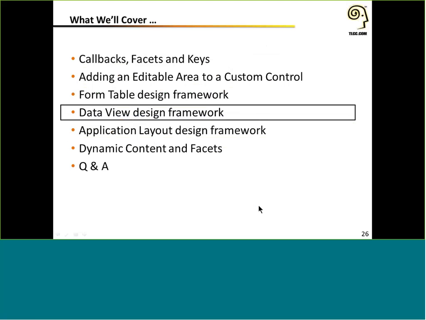So that was an overview of how you can set up your forms with these controls, again, that are essentially designed primarily to use with One UI. So I also want to spend some time talking about the view framework that's also built to work well with One UI and also has a lot of facets that you can use to highly customize, and that's the data view.